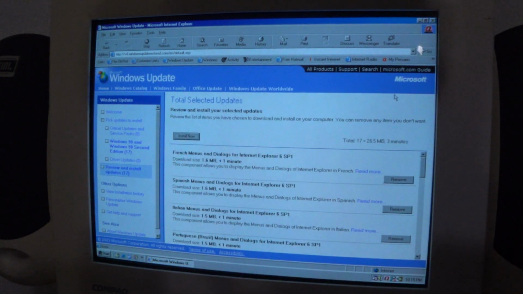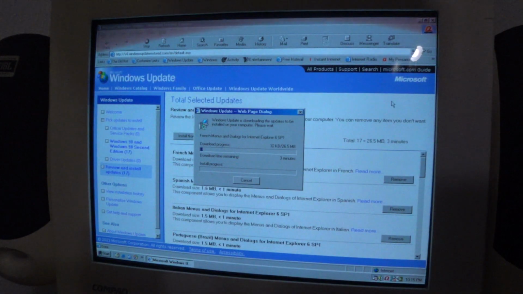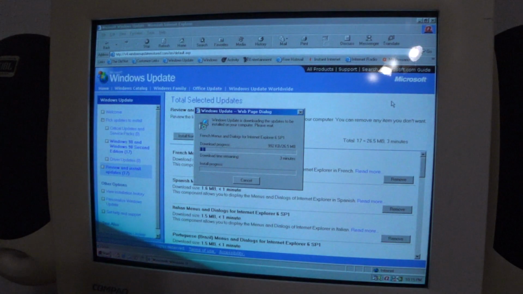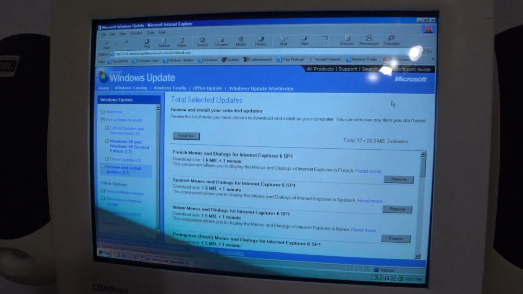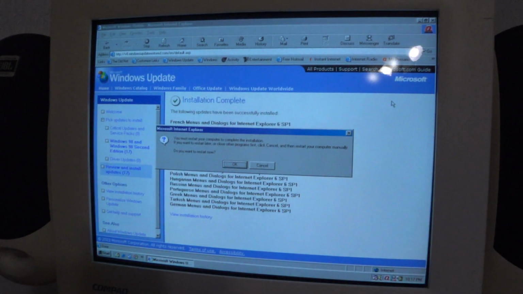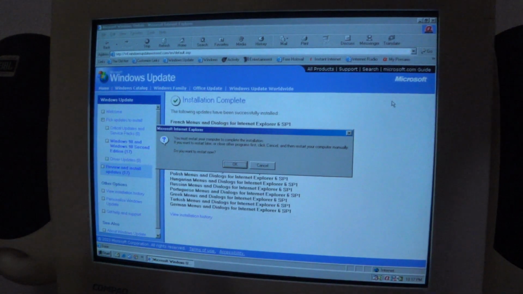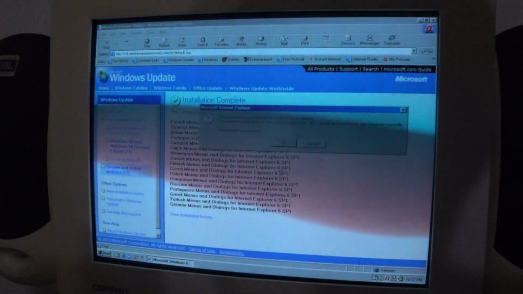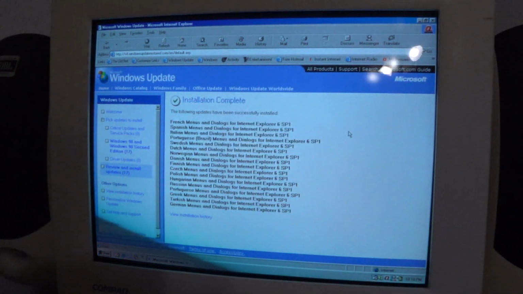There we go. Now we get to the point where we're going to install the MUI, the multilingual user interface. Let's let that go. Oh, and it's finished installing. You must restart your computer. Wow. So we got an MUI for IE6 pretty much. So I'll restart.